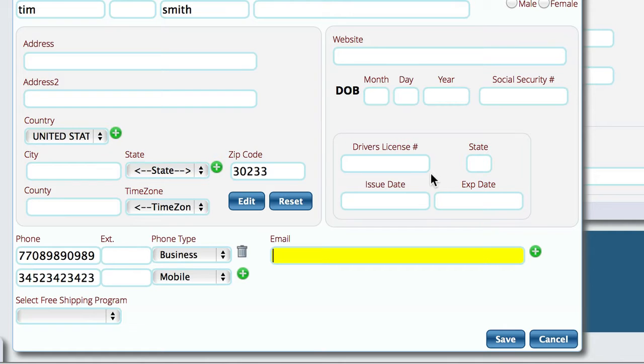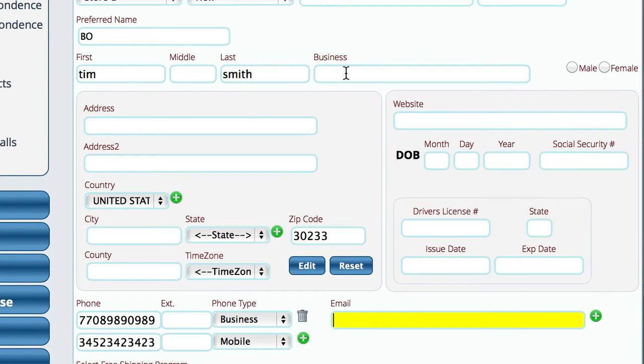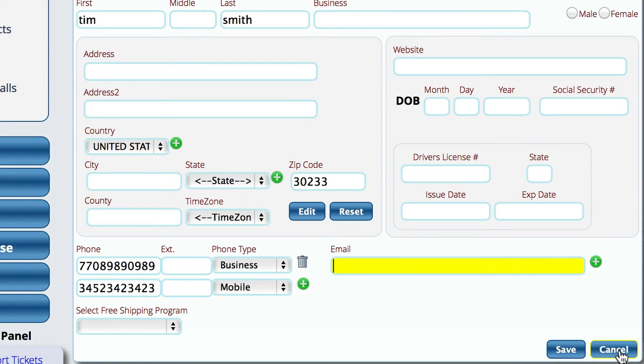And in fact, technically, the only thing that's really required is that we have either a business name or a first and last name, or any combination of. You don't have to fill out any of this other information, but obviously if you're going to do business with a customer, it would be nice to at least have a phone number. So at that point, you just hit the save button and you're good to go.